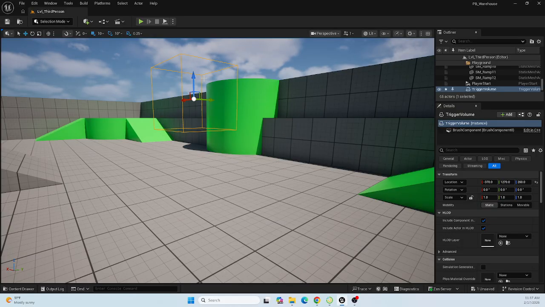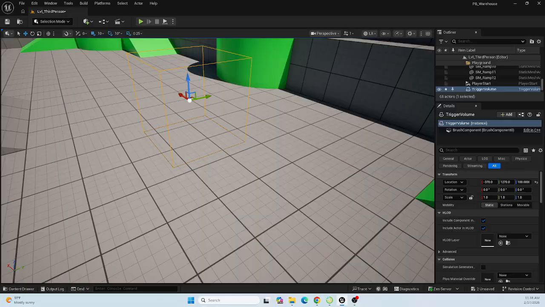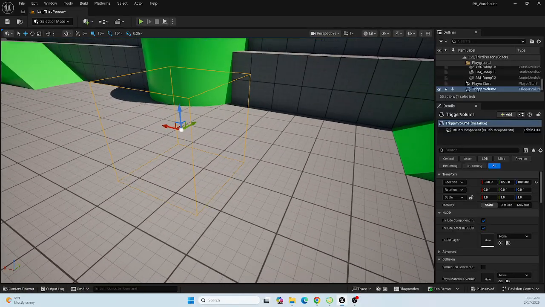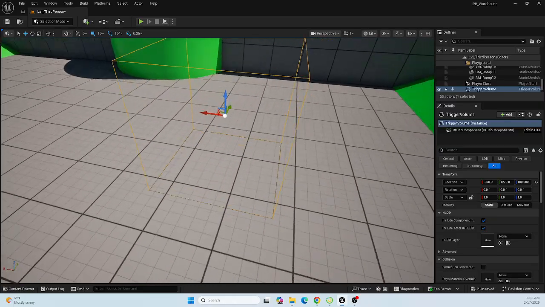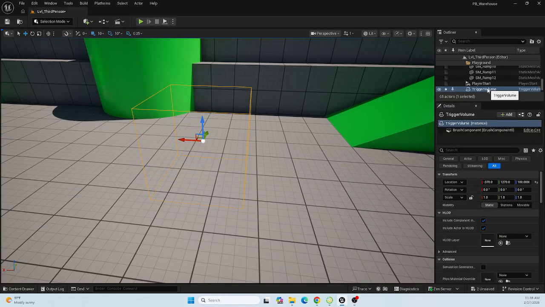If I just press the End key on my keyboard, it will set it directly on the ground. I don't have to put a light here this time to indicate where the volume is, because I'm going to have a door for that. And so there's my door trigger. So I'm going to change the trigger over here.